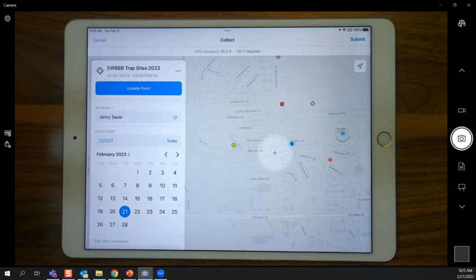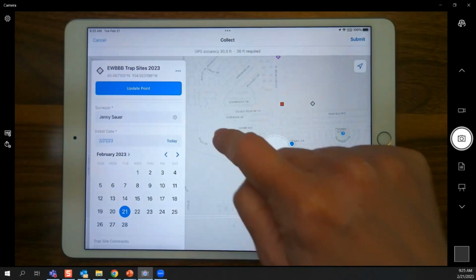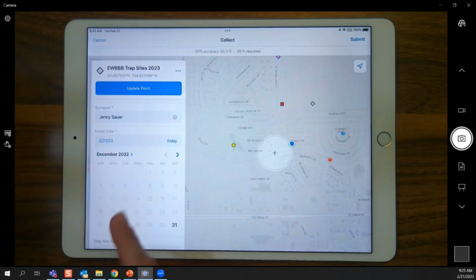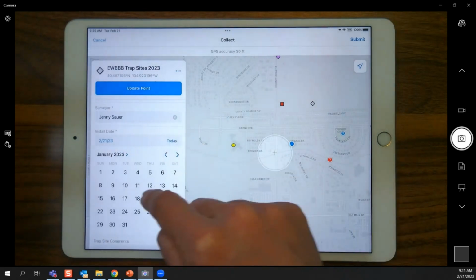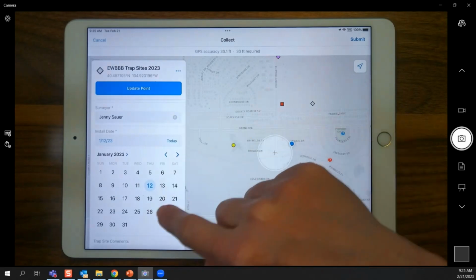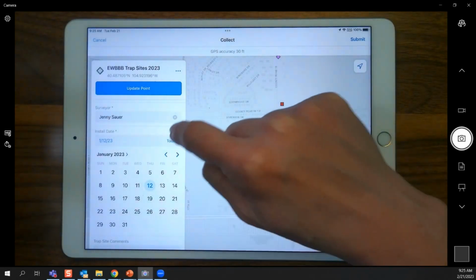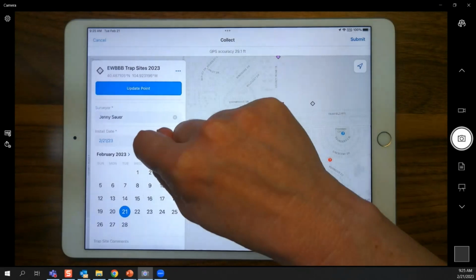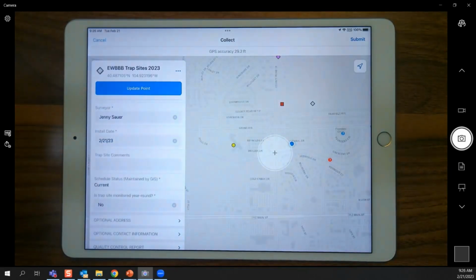Install date is a little tricky for me sometimes. We are limited to the year. So if I go back far enough, you see I can't tap on anything from December, but let's say I accidentally hit a date that's not today. If I need to get back to today, if I just tap this today, here we are back to today's timestamp, date and time. And I like to close this once I've done that so that I don't accidentally hit another date. You can do that just by tapping again on the field, and that's closed up.